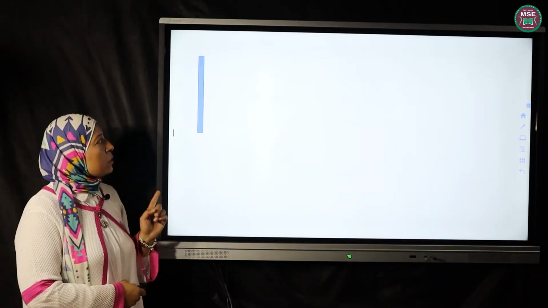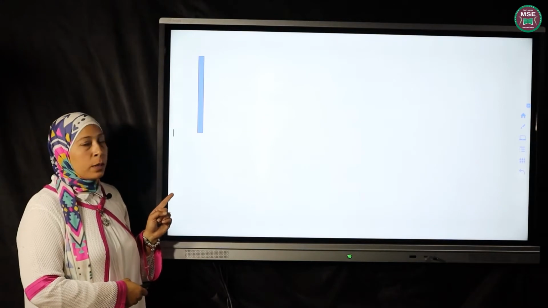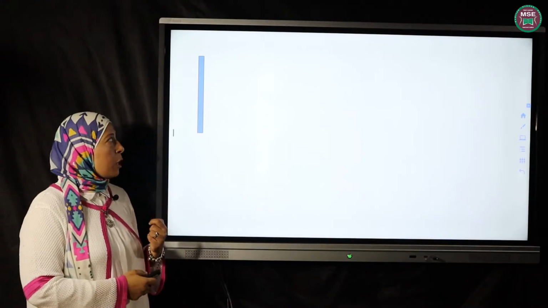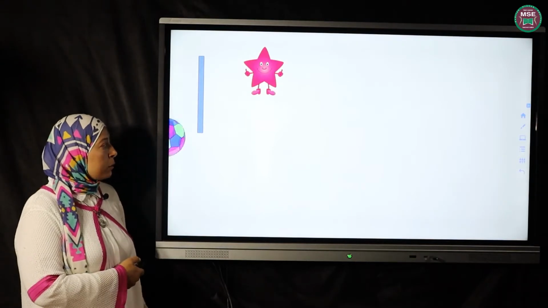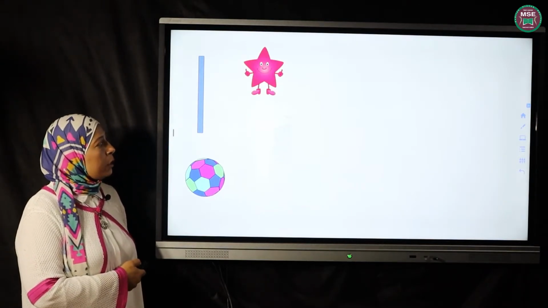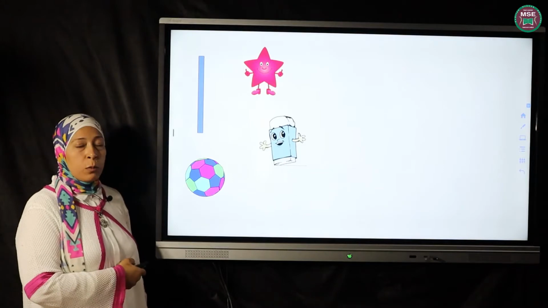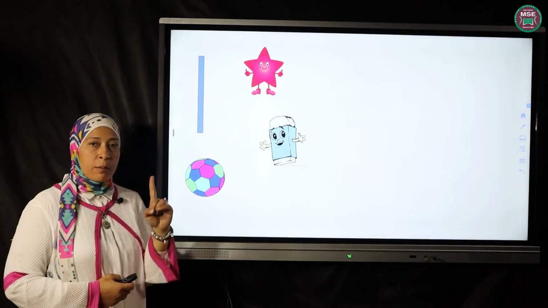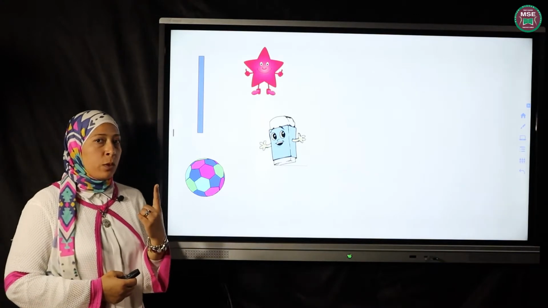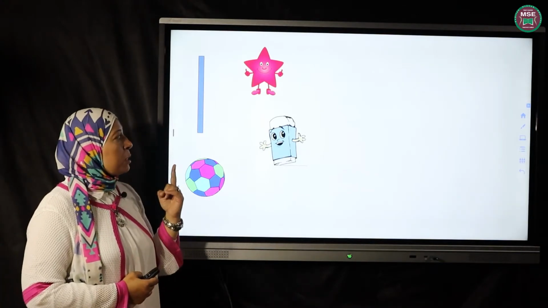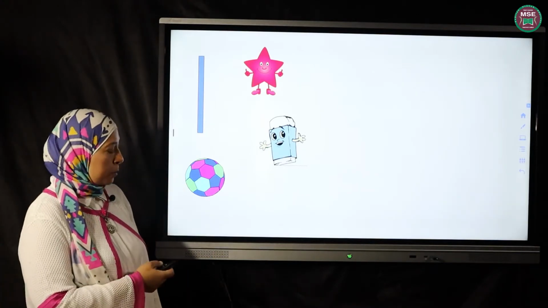What's this? This is number 1. 1 means only one item or one object. It can be one star or even one ball or one eraser. 1 means only one object, just like my finger here. It's only one finger. I didn't open all the fingers, I opened only one. So 1 means only one object or one item.